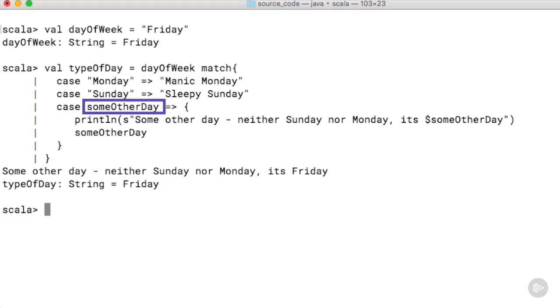Scala will assign the value Friday to this particular binding some other day. It will then go ahead and evaluate the expression on the right hand side of the arrow. It will print out a message to screen and then return that value some other day. This is a value binding in action. A pattern matches against this value binding, and that simply takes the value of the match variable. This is conceptually similar to the default clause inside switch statements in Java or other common languages.